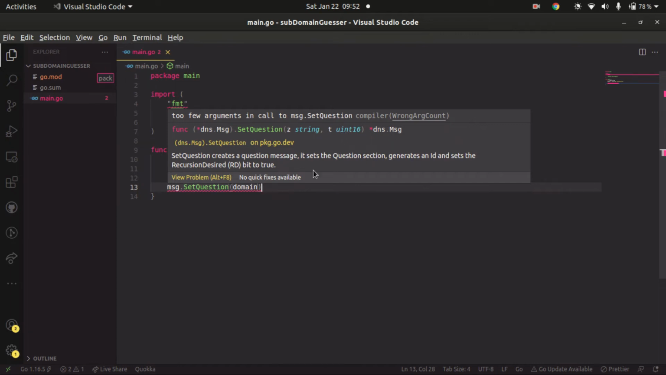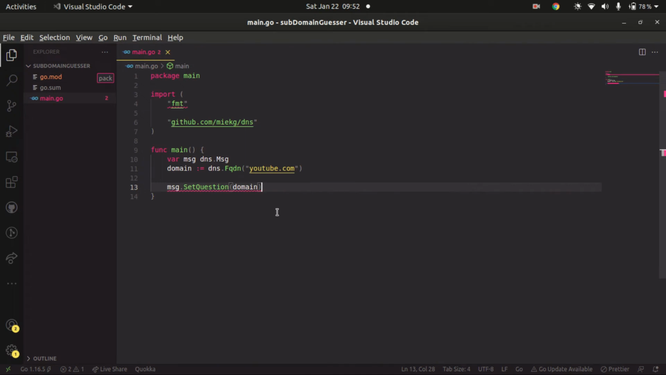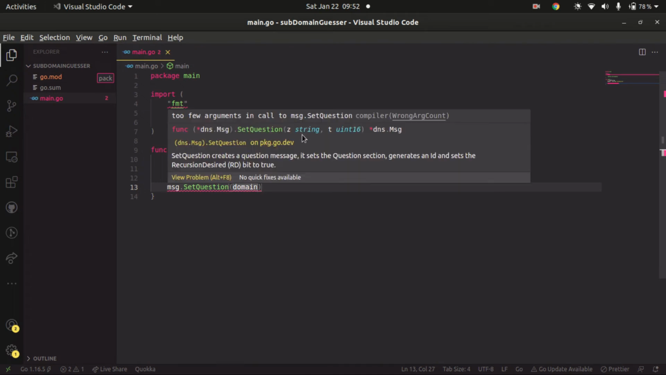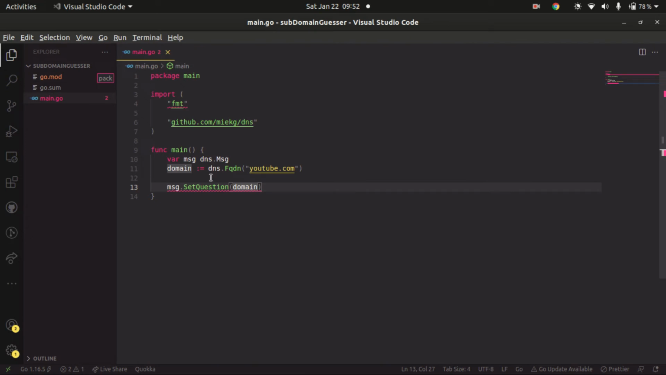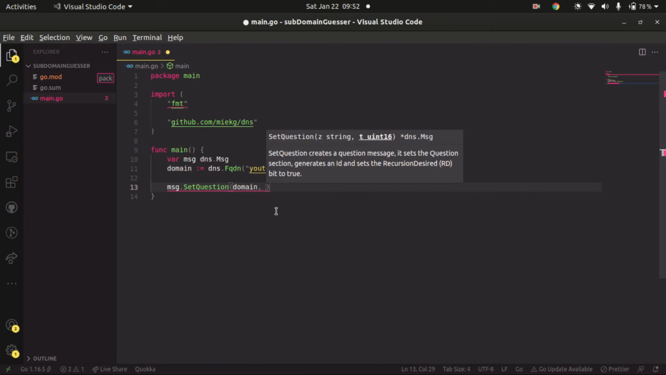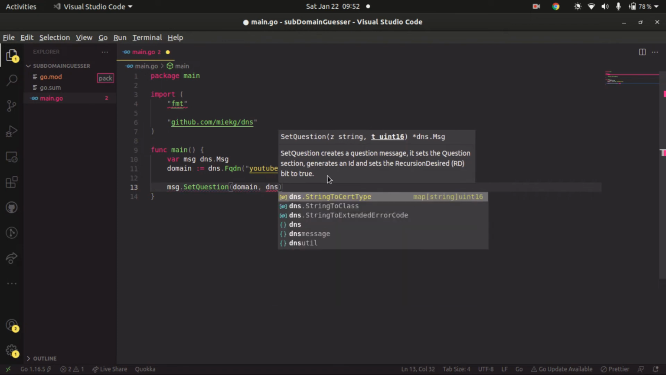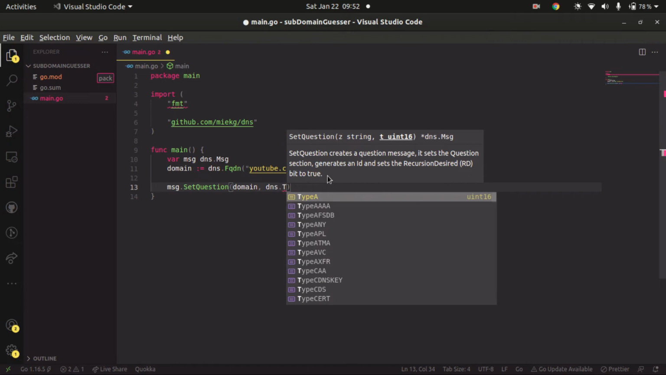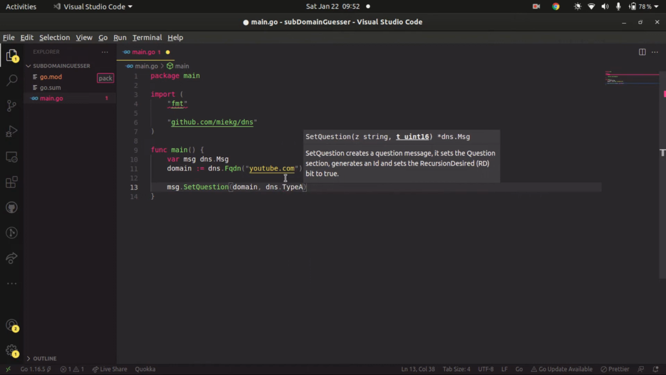So the domain we have already defined here, and the next thing is we want the type. So for type we'll say dns.TypeA. So we want the type A records. Type A means that for the given domain name we want the IP address.